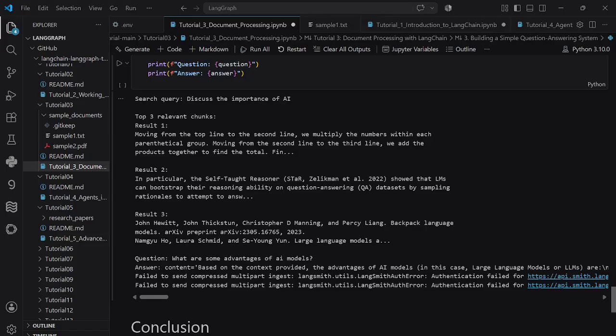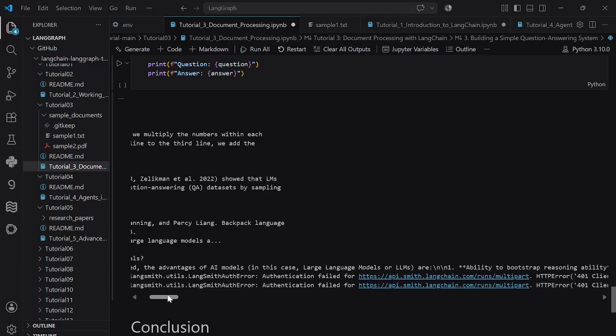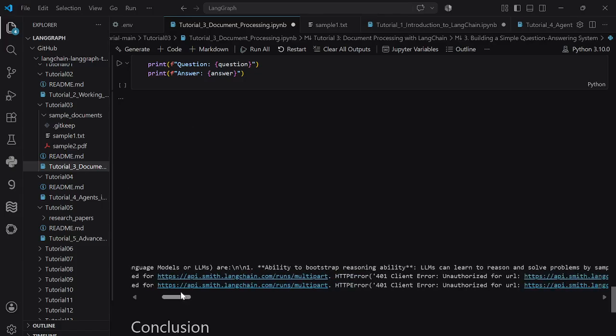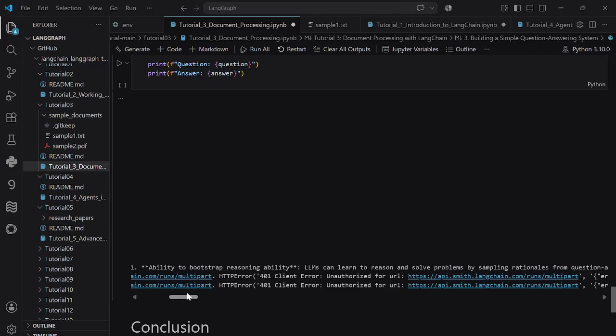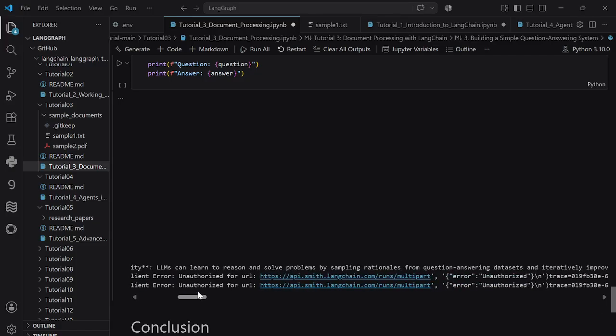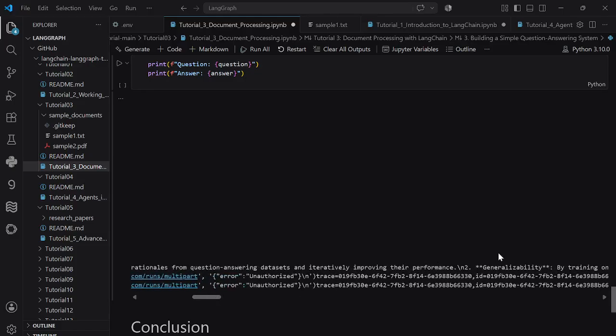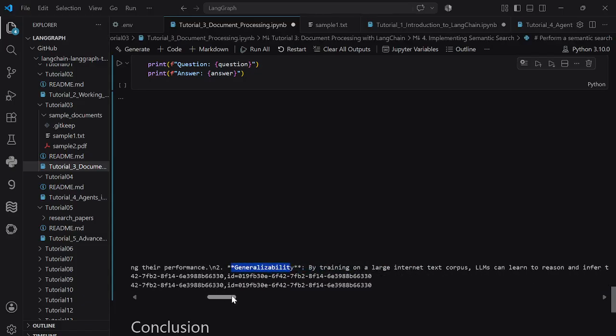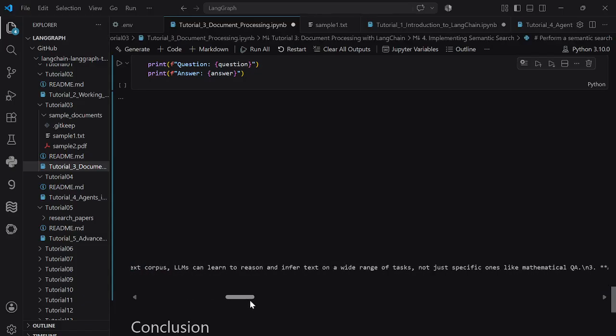And I have also another question: what are some advantages of the models? Based on the context provided, the advantage of the model, in this case the large language models, is the ability to bootstrap reasoning and sample rationales for question answering. This is correct. It provides you much information from the context of the documents we uploaded. This is using a semantic search. This is the answer of the LLM we have.